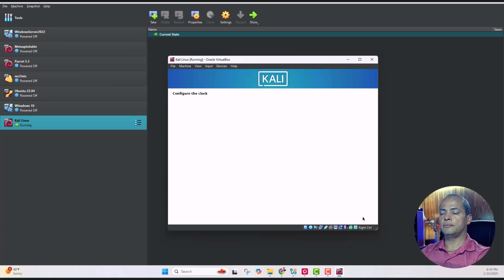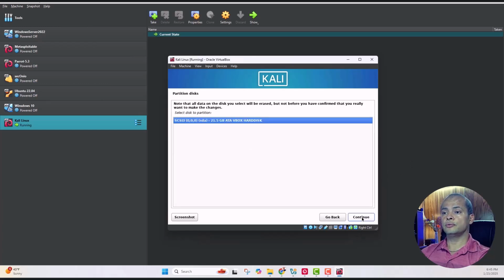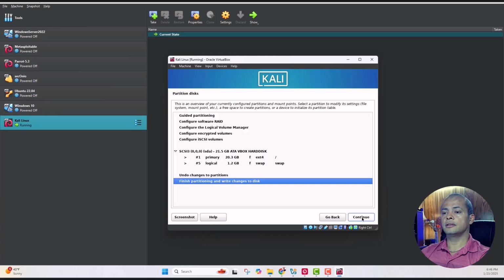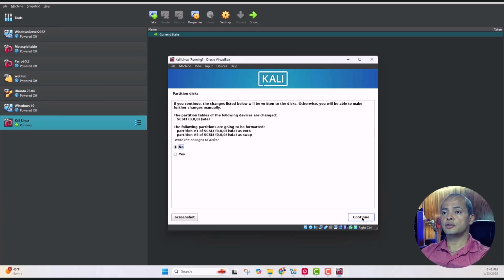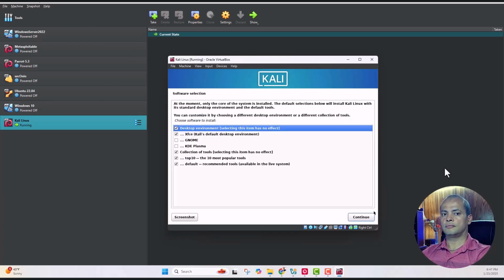And for the time zone, central time. I'm going to use the entire disk, and I click continue. For partition disk, I'm okay with that. All files in one partition, I'm okay with that. And finish partitioning, I'm okay with that as well. Here I want to say yes to this. Continue. Okay, so for software selection, this is the part where you select the software. I'm okay with the defaults.